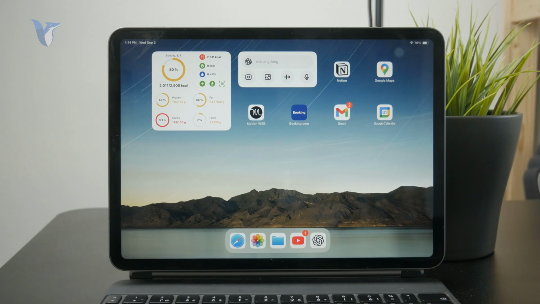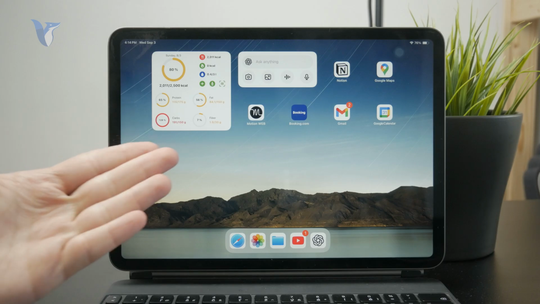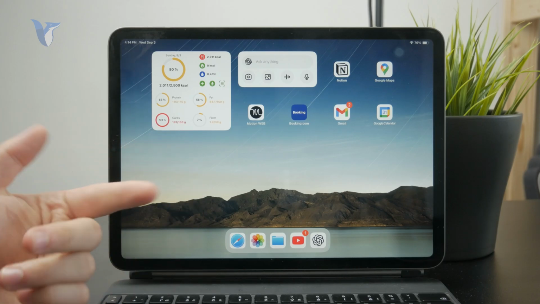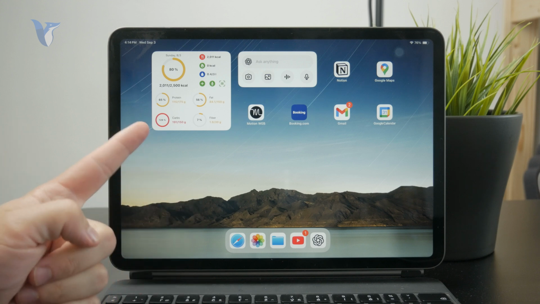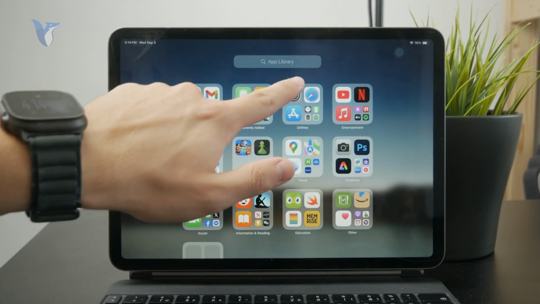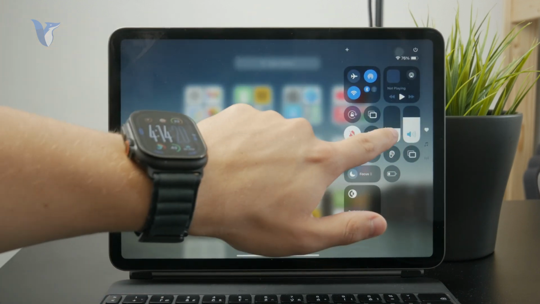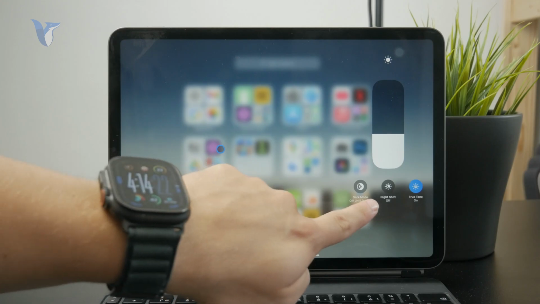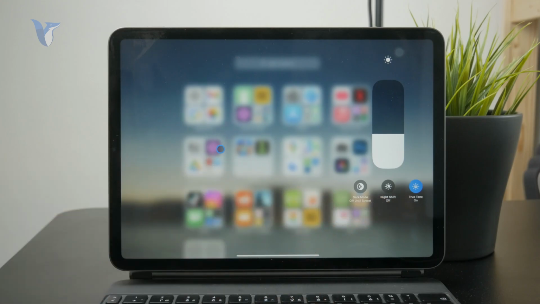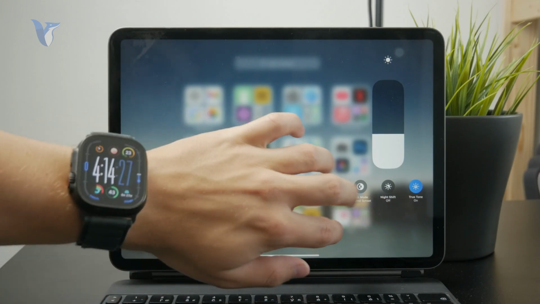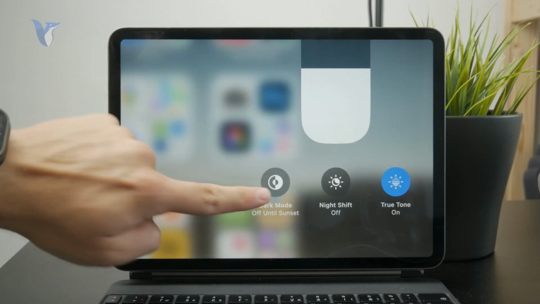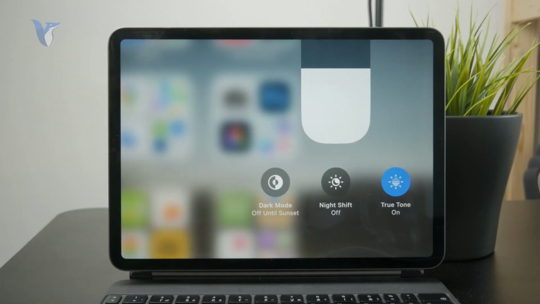So that's one option. But if you want to use filters for the screen, there are a few things. First of all, you can go to the brightness slider and enable Night Shift, Dark Mode, or perhaps even True Tone if your iPad supports it. These are all essentially filters which will either reduce the blue light, invert the colors, or adjust the temperature of the display based on your surroundings.